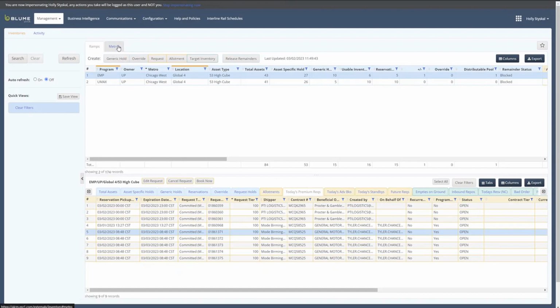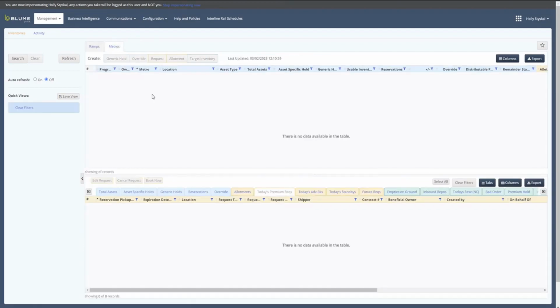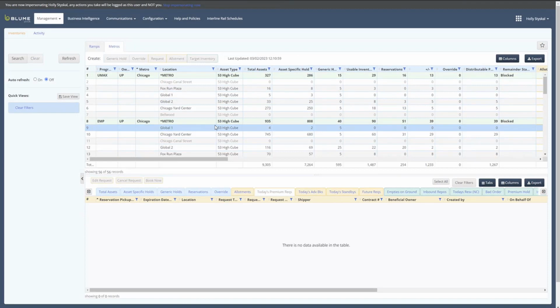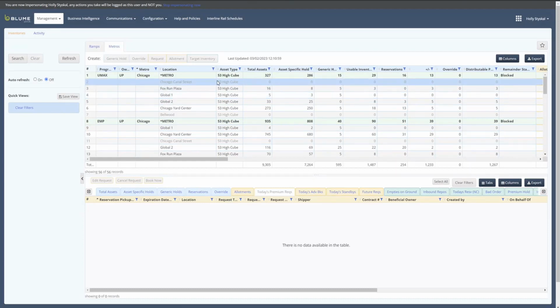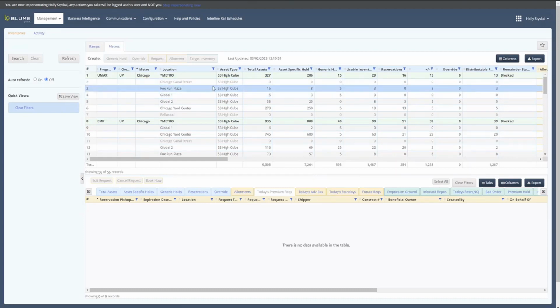All right, so next we're going to jump over to Metro. This will be a little quicker. So from a Metro perspective, the screens look a lot like the ramp view, but if you notice, again, Union Pacific right now is the only customer that utilizes this feature. So like we talked about on the shipper demo, certain locations when you go into the availability tab will show as, for example, if I go look for UMAX for Union Pacific out of Chicago Metro, I'm not going to see any of these locations.